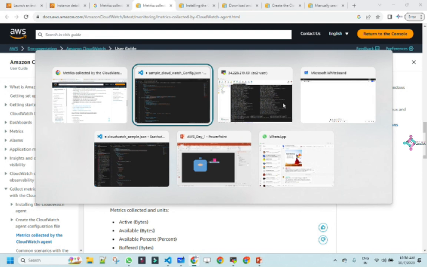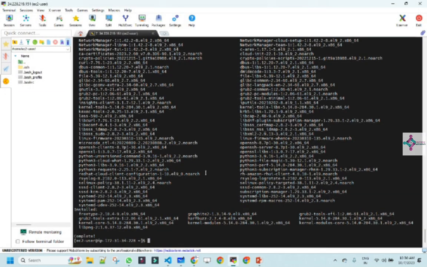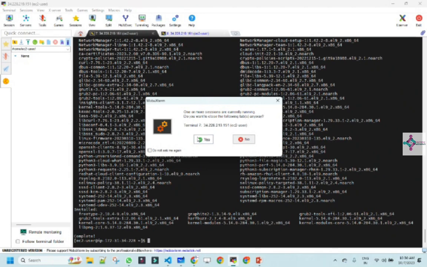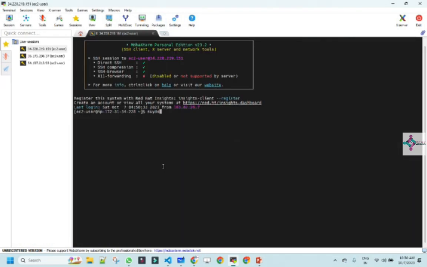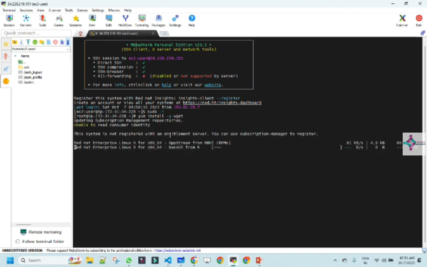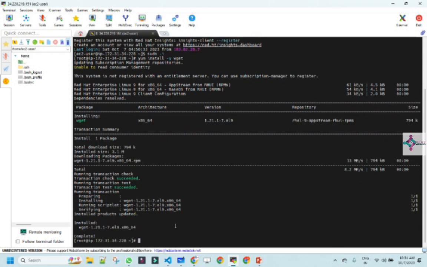Okay, let's see where we stand with our EC2. My EC2 got updated. So the first step, I am going to download my agent. If I want to download, I need a utility called wget. So let me install that with sudo. I think it timed out. Sudo yum install -y wget. So we need to install our wget utility. So I have installed wget.